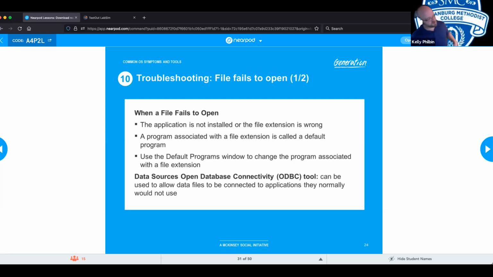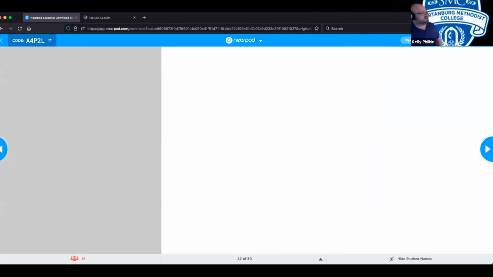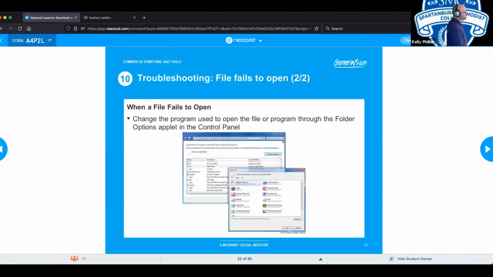Anyway, we can move on. But you can use this to actually force it to use another program to try to open it up rather than the one it is originally attached to. Might be just called Photos. Photos, well, there you go. There we go. Part 2, file fails to open.